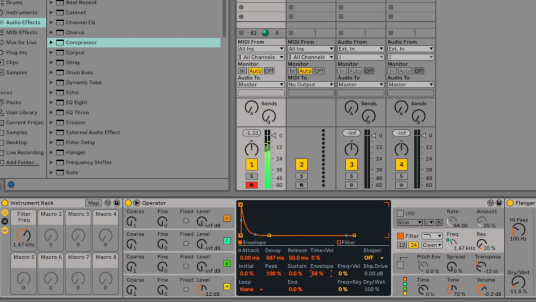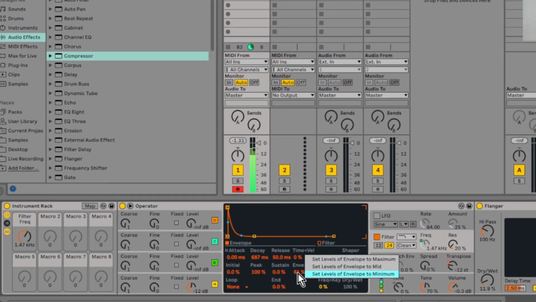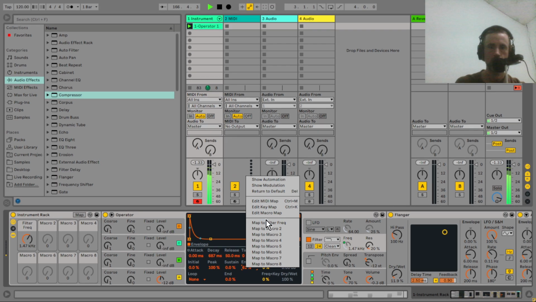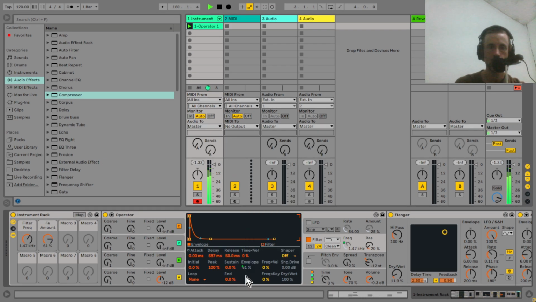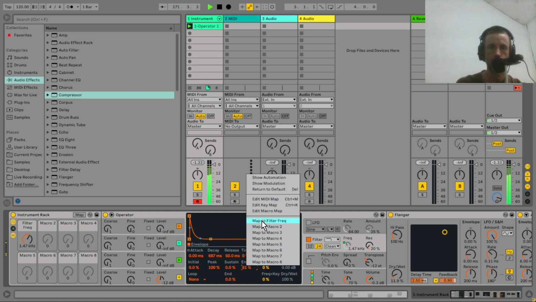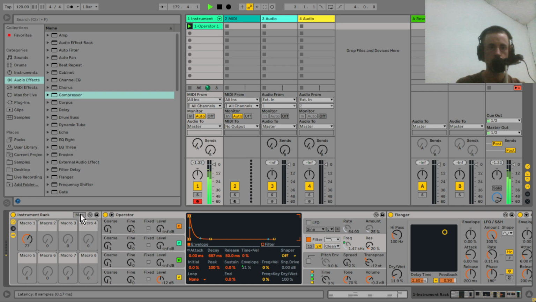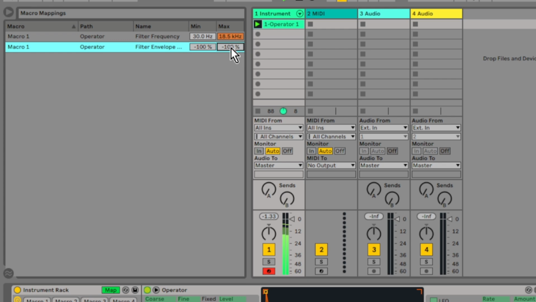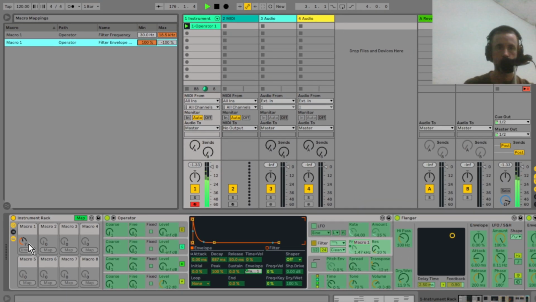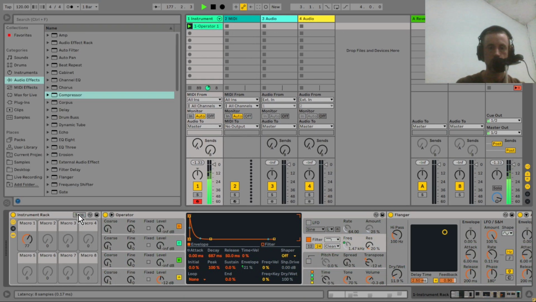So I'm going to map this to filter frequency. Well, if we go into this map section here, we can actually reverse that modulation. So as the filter gets darker, the envelope gets more stabby.